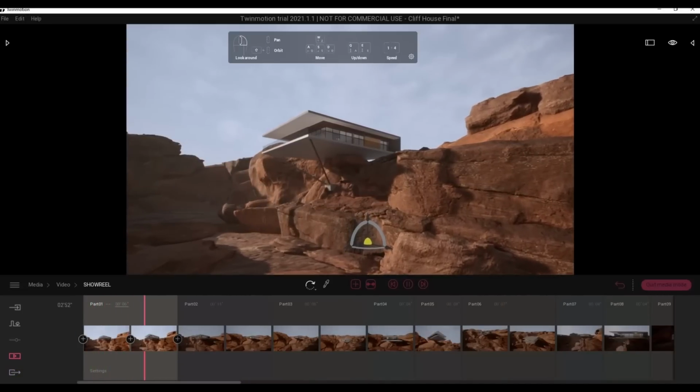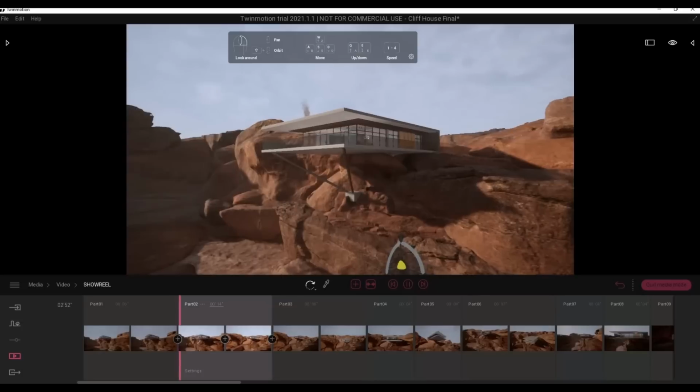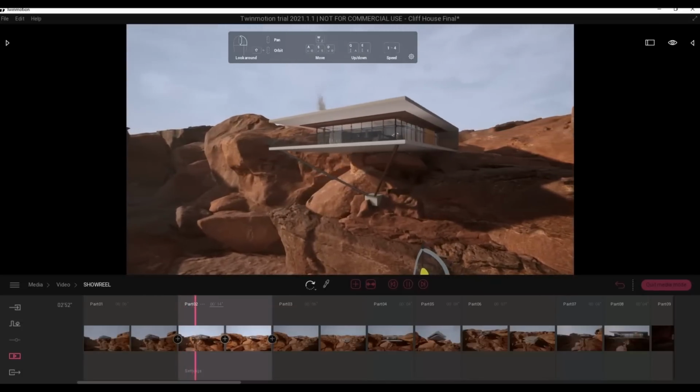This will be a video series showing you how to create this cliff house. Let's get started.